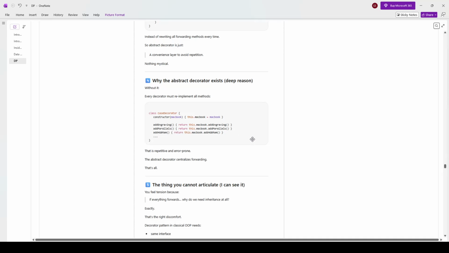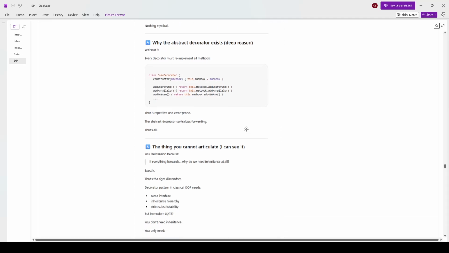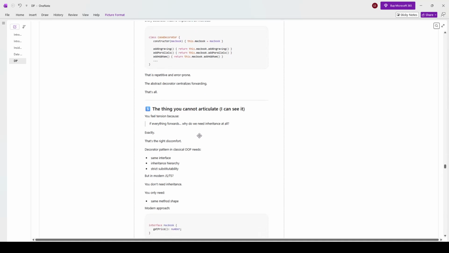Fourth, why the abstract decorator exists, the deep reason. Without it, every decorator must re-implement all methods, like class CaseDecorator. Inside this constructor, parameter macBook, sets this.macBook equal to macBook. The next line is the addEngraving function that returns this.macBook.addEngraving, then the addParallels function, and then the same pattern with addEngraving, then add4GigRAM, and the same pattern again. So that is repetitive and error prone. The abstract decorator centralizes forwarding, that's all.